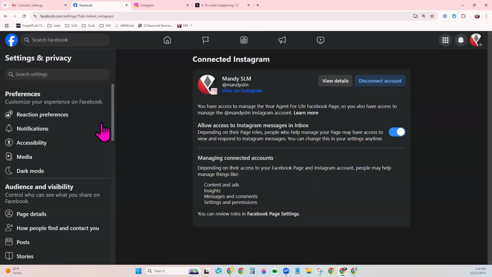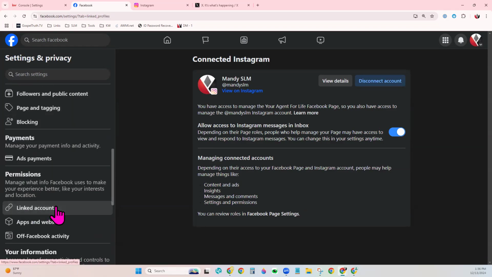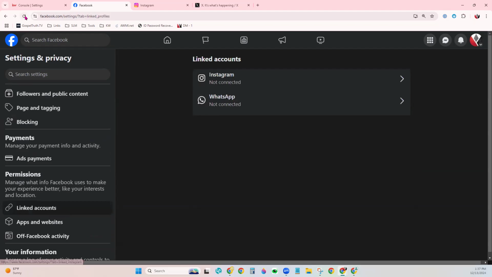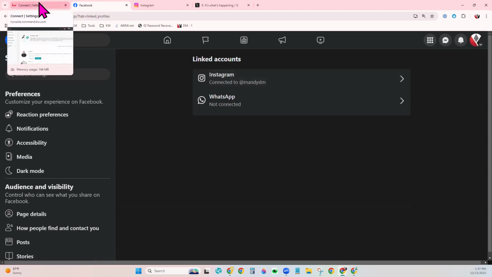And so now, whenever you come over to your settings and you're looking at your linked accounts, it should show link. There we go. So Instagram shows connected. And so this is what you want to see. Now I can go link my Facebook and my Instagram to Command. Okay. And so I'm just going to travel over there really quick to show you where to link these.